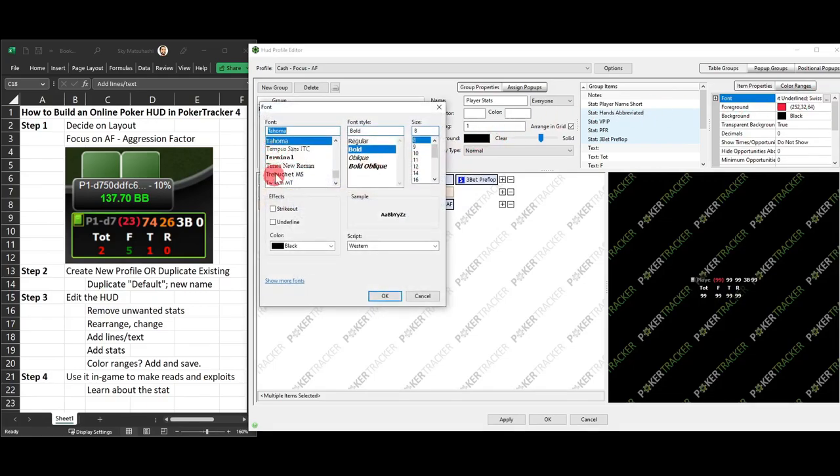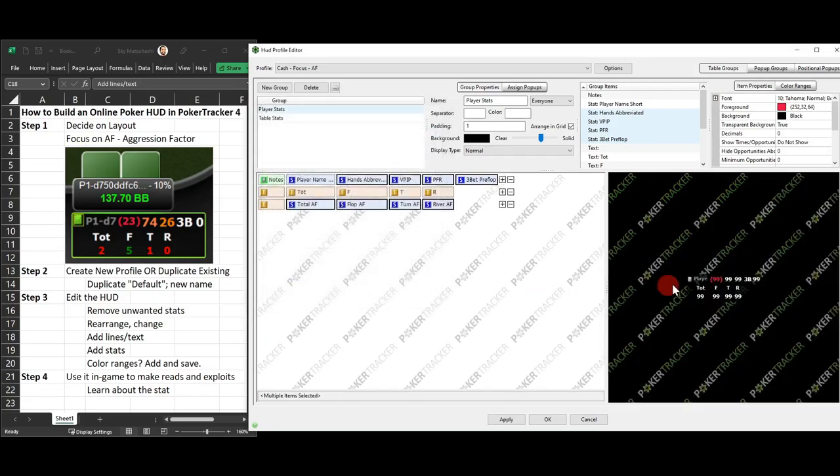Under font, lots of different options here. I mean, we can even change the font if we want, but let's just go up to size 10, increase that size. You can see how that bumped up a little bit in size, makes it a little bit more visual, easier to read while you're playing here.